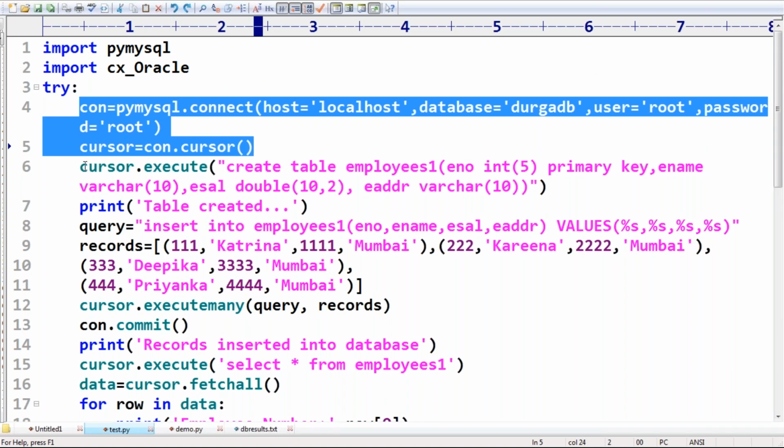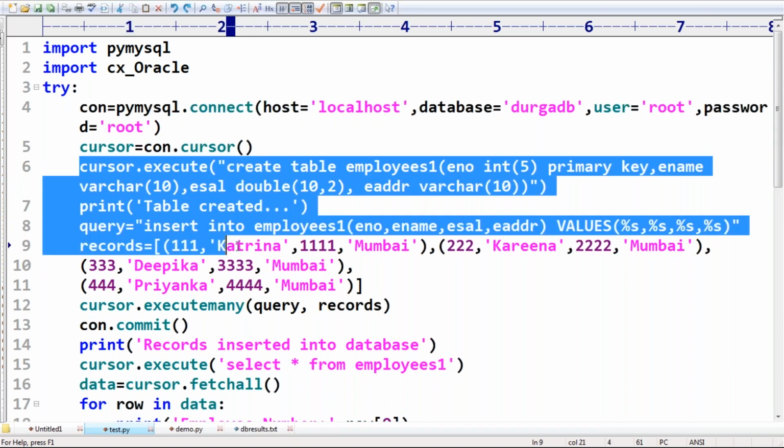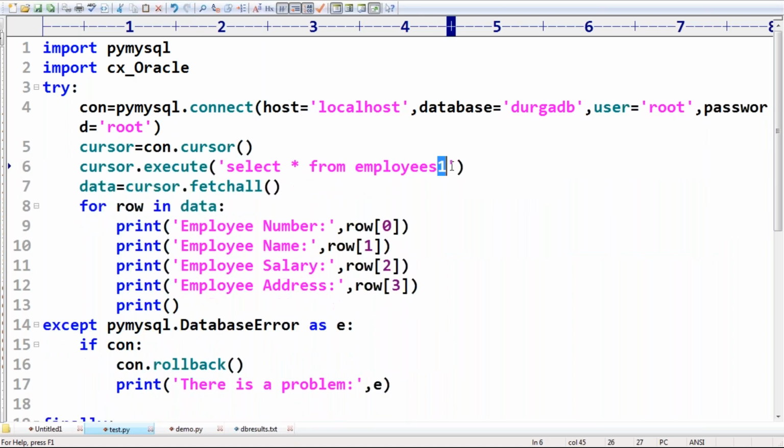Next, after that, create table is not required. Yes, this total thing is not required. Cursor dot execute, select star from employees. Select star from employees, right?